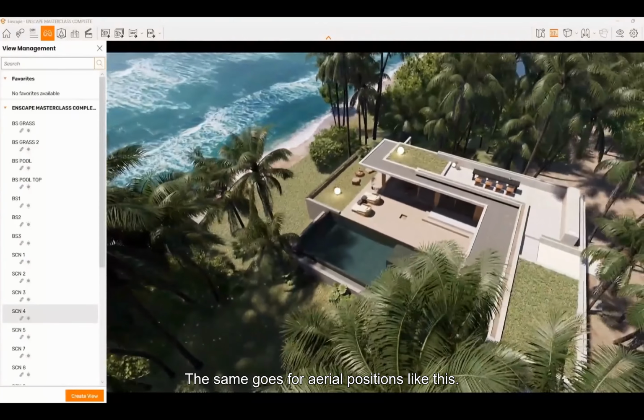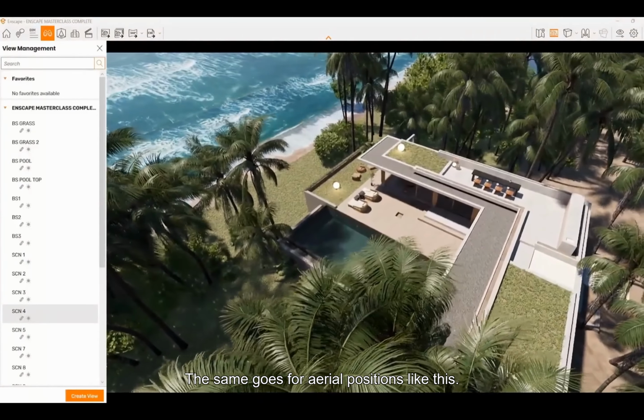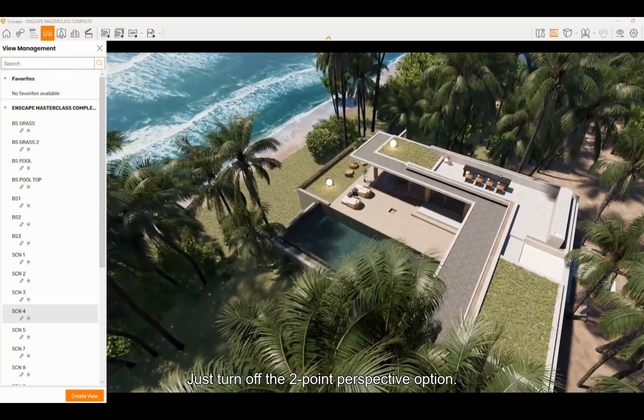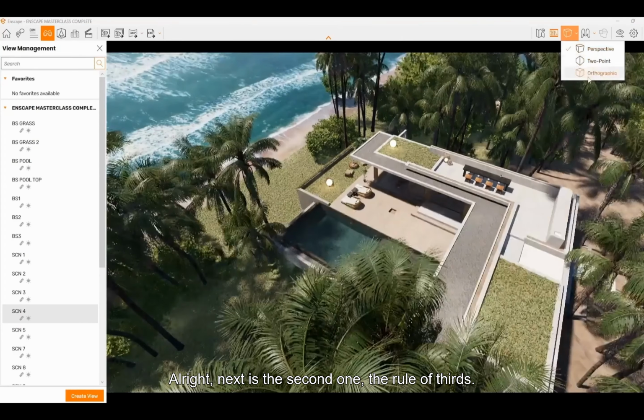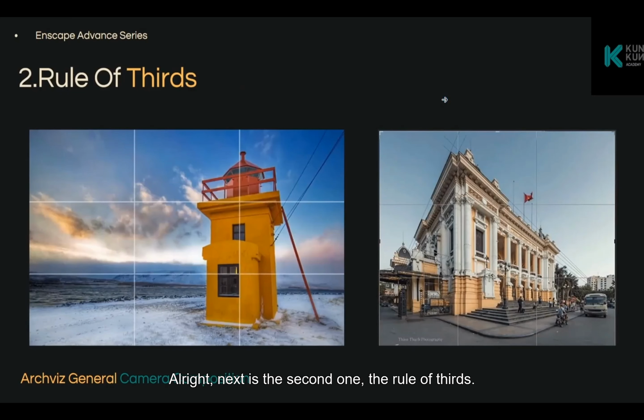The same goes for aerial positions like this. Just turn off the two-point perspective option. Alright, next is the second one, the rule of thirds.